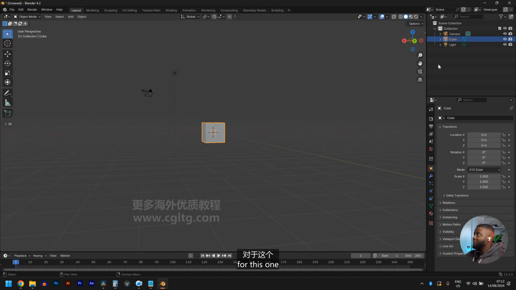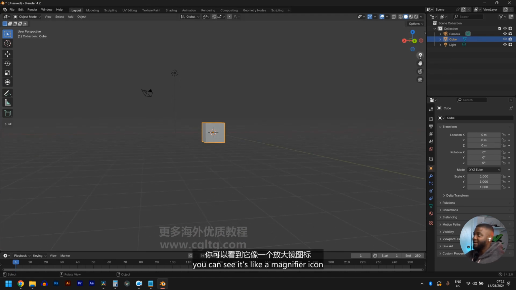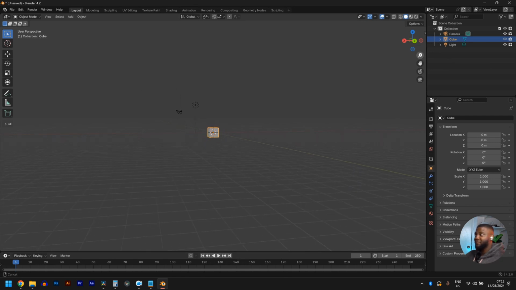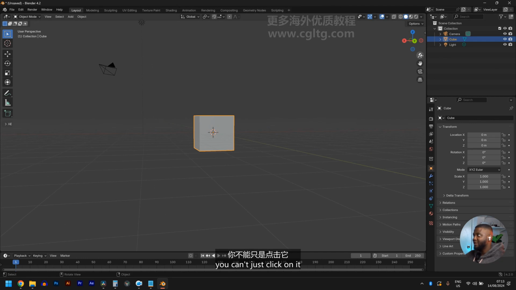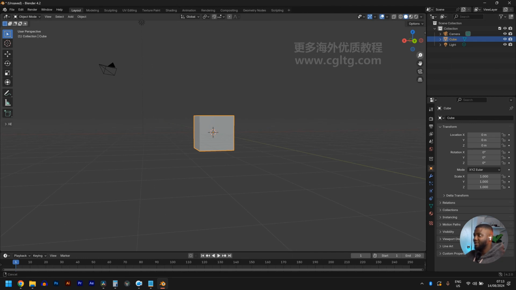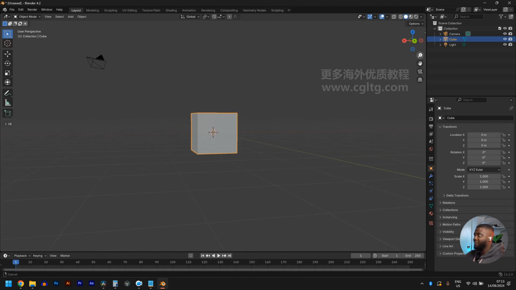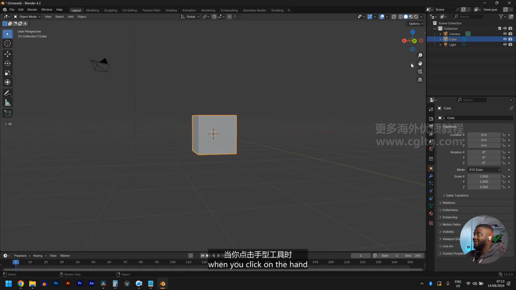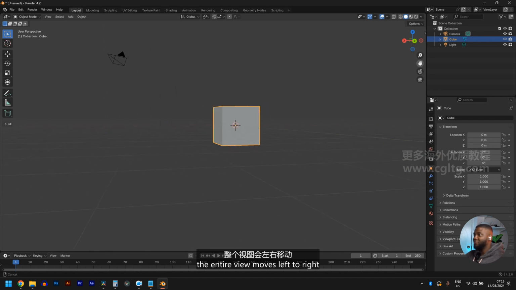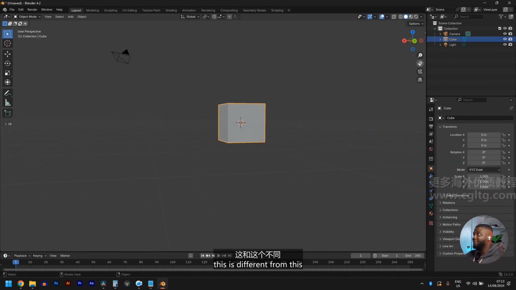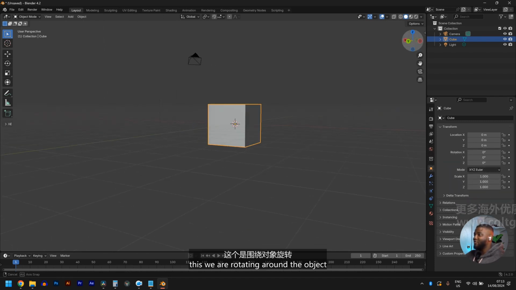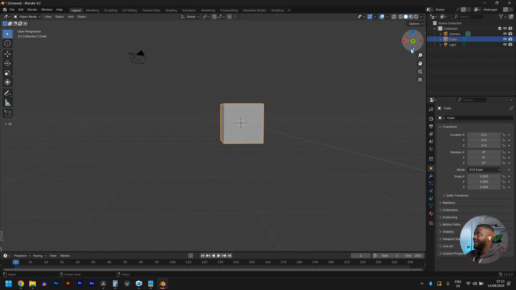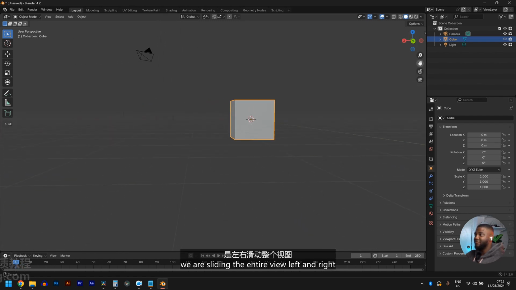Cool. Now for this one, you can see it's like a magnifier icon. If I click and drag it down, I'll zoom out, and drag it up, I'll zoom in. So for this, you can't just click on it, you click and drag. So you can zoom in and out. And this hand is to move the view. So when you click on the hand, the entire view moves left to right. So this is different from this. You can see with this, we are rotating around the object, and for this, we are sliding the entire view left and right.